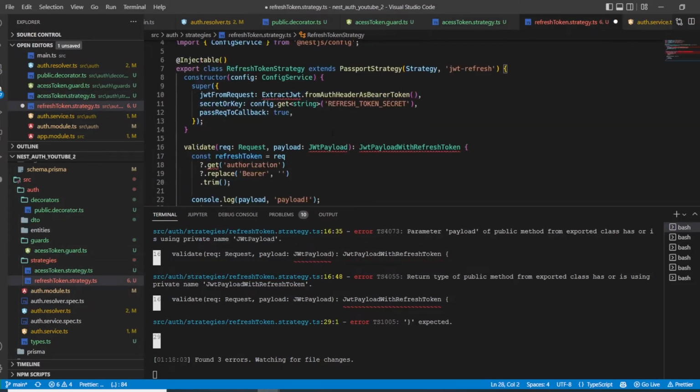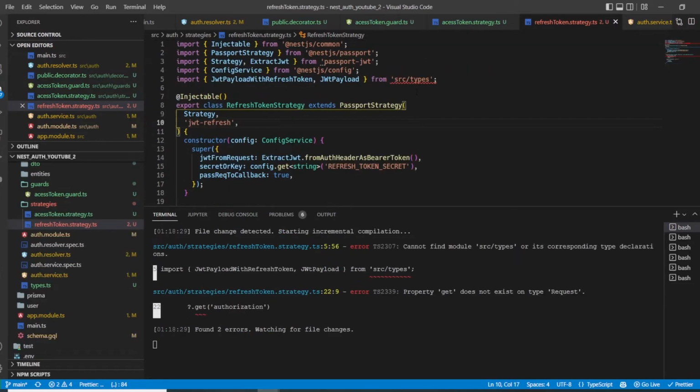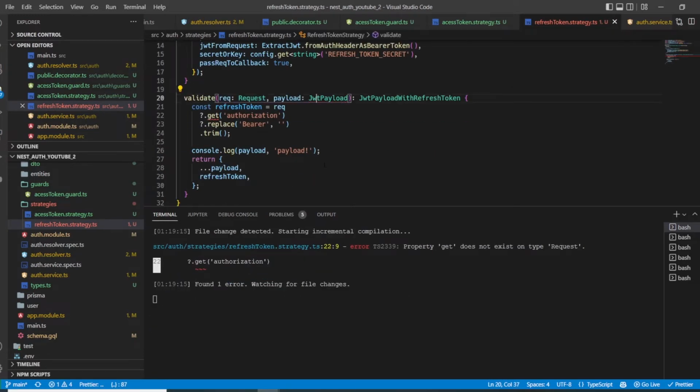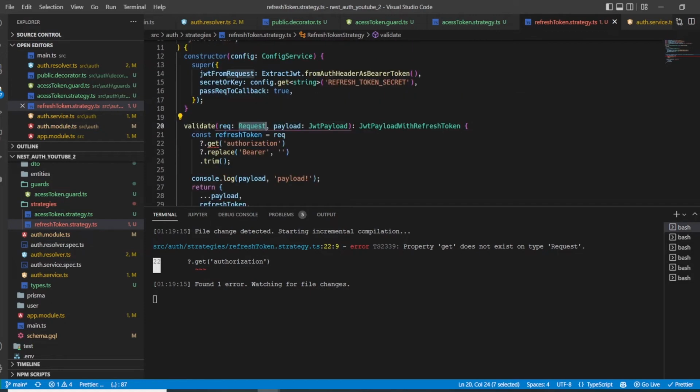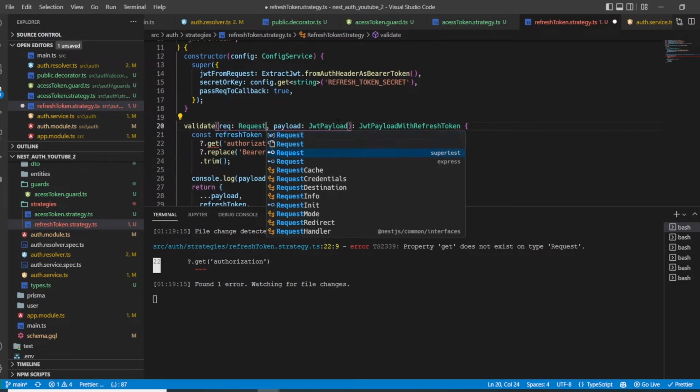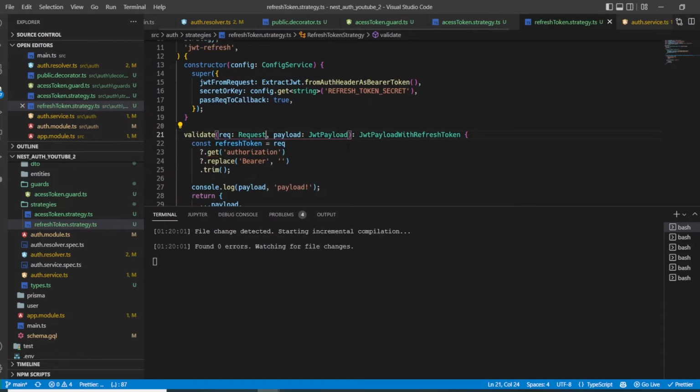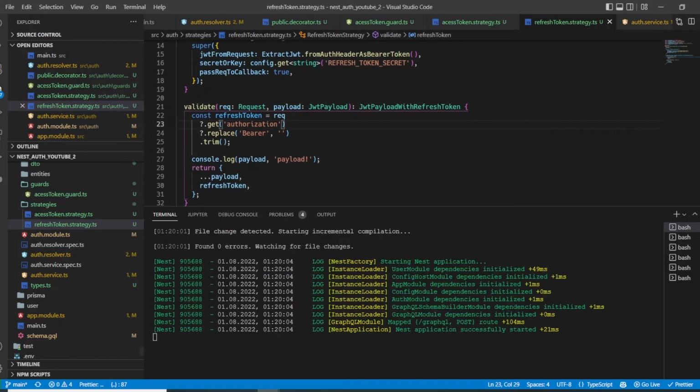And okay, again, I have to import some stuff here. And here I have another error. Of course, this must be a small letter like this. And now it should work. And here it's important that request comes from Express. Like this. Okay, cool.